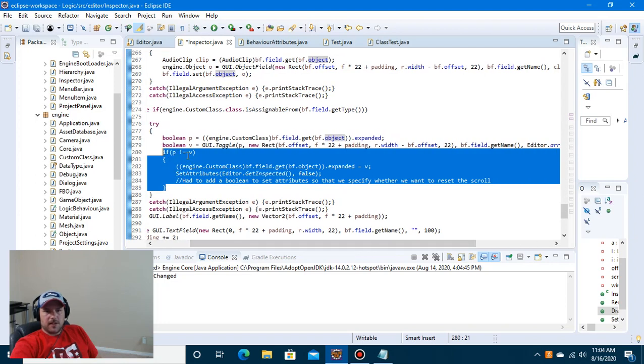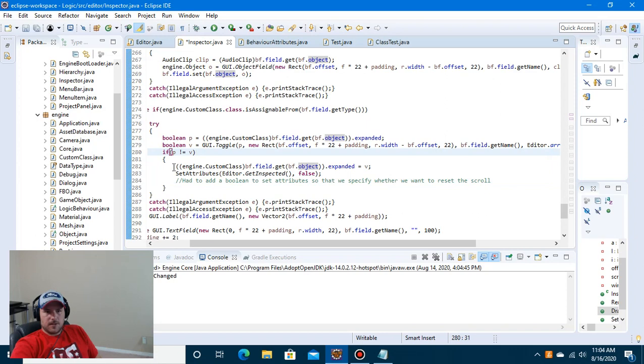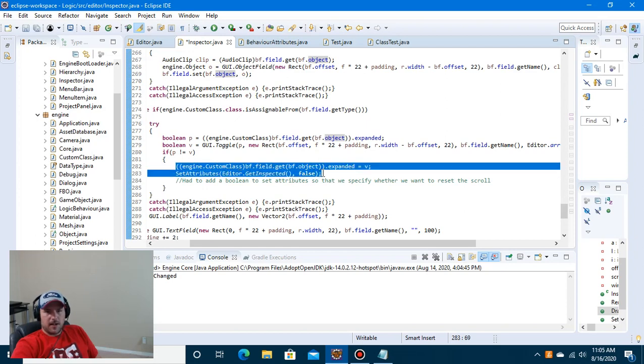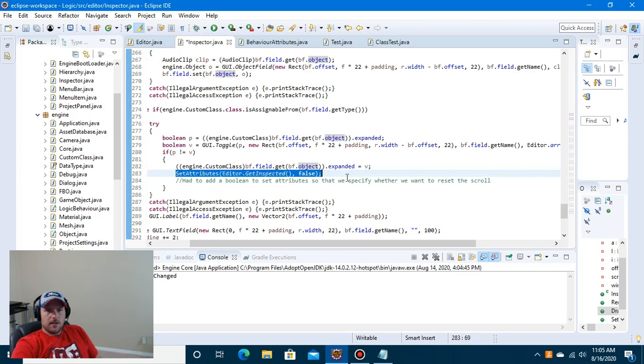So if p does not equal v, this part is different. We're going to say engine.customClass bf.field.getObject.expanded equals v. So we're setting it directly instead of using this bf.field.set method. We're just going to set it directly because we already know that it derives from custom class. And then we're going to call set attributes editor.getInspected and then false.